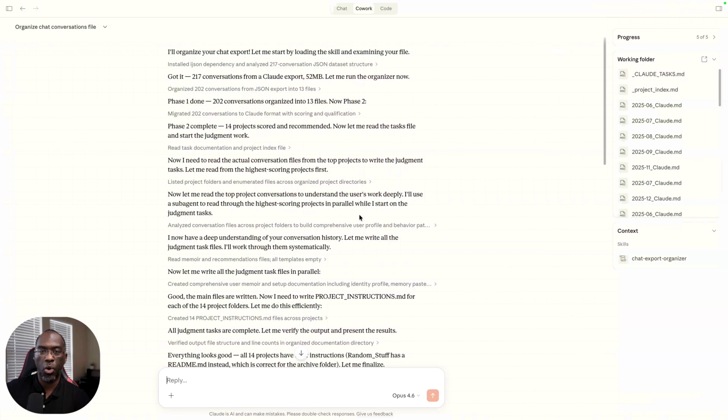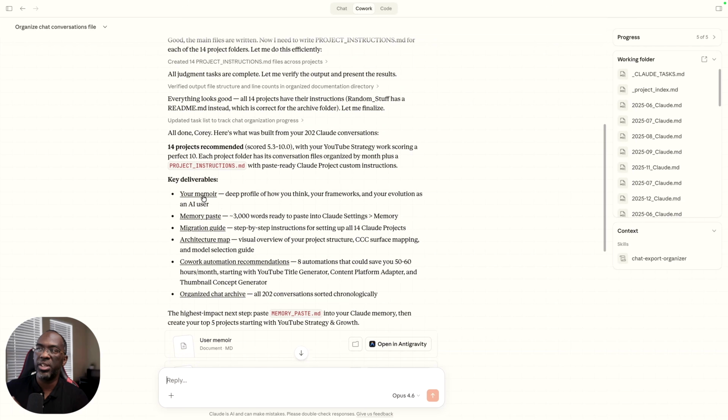Back over here in Cowork, we're done, and you can see that these are the key deliverables that you get when you run this Claude skill, chat export organizer. You get a memoir, memory paste, migration guide, architecture map, Cowork automation recommendations, and an organized chat archive. That's basically all of your chats organized.